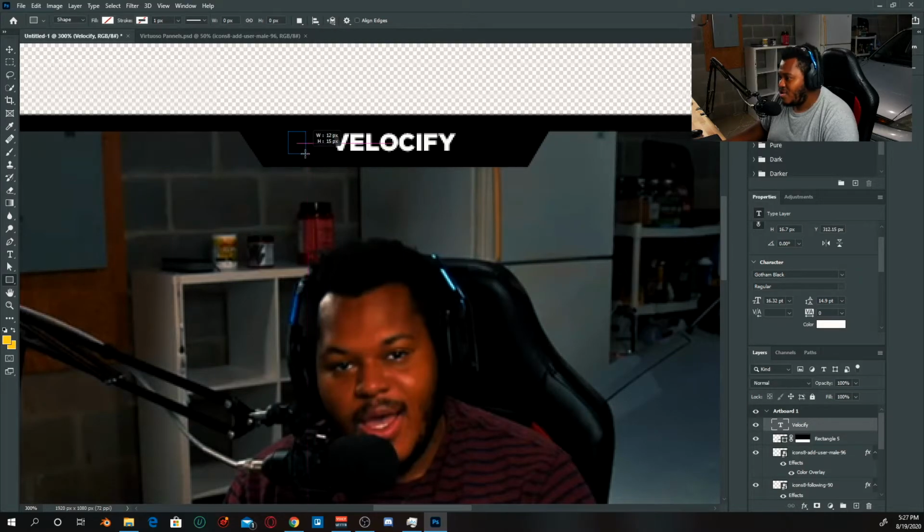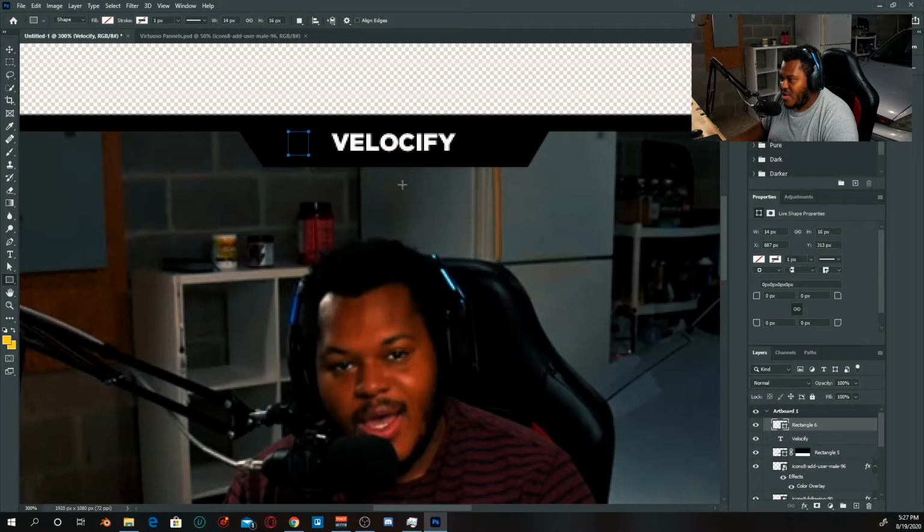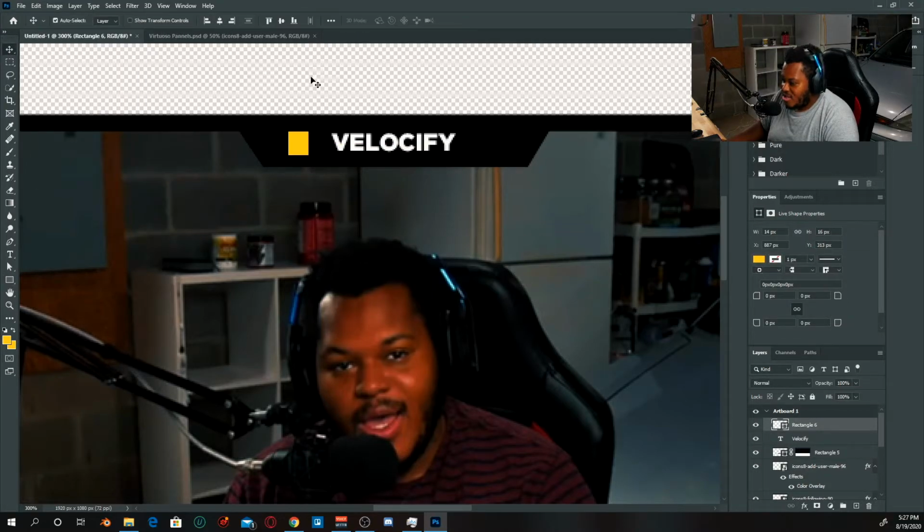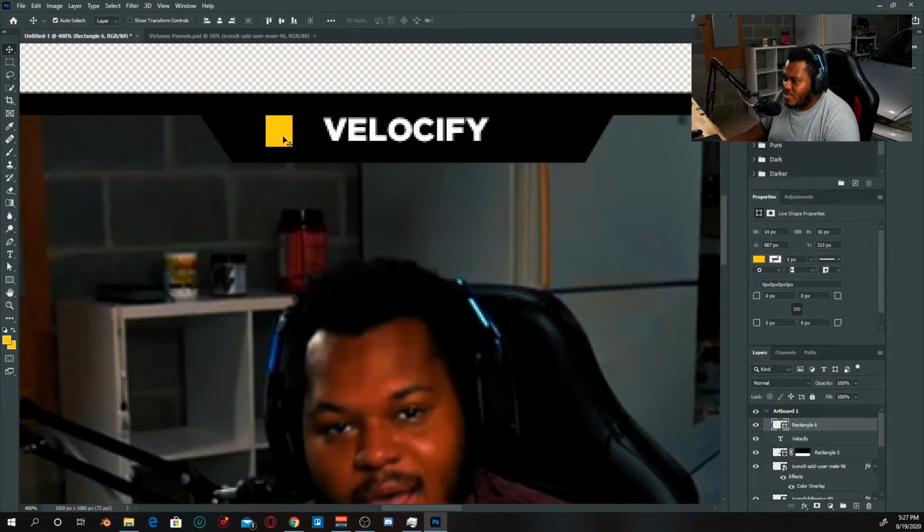Okay, so what you can do is make it the width or the height of the word that you have here, but you don't have to. Don't feel like you have to be constrained to that. So I'm gonna make a box. We're gonna fill it with the color yellow, just like that. And then what we're gonna do is we're gonna push Control T.